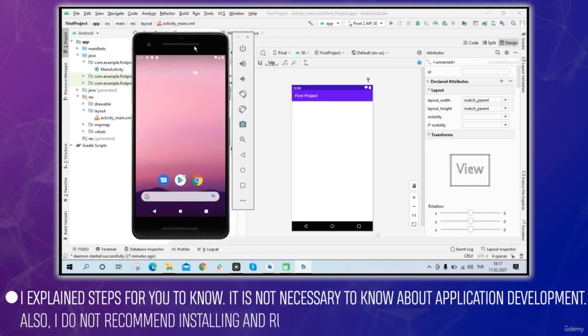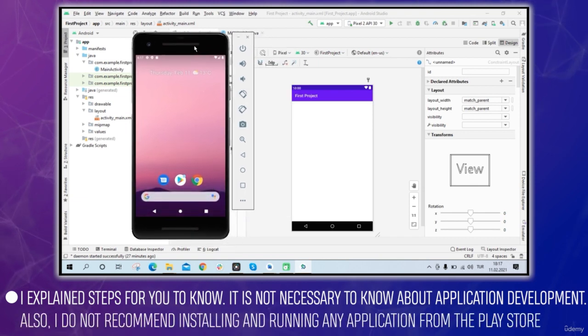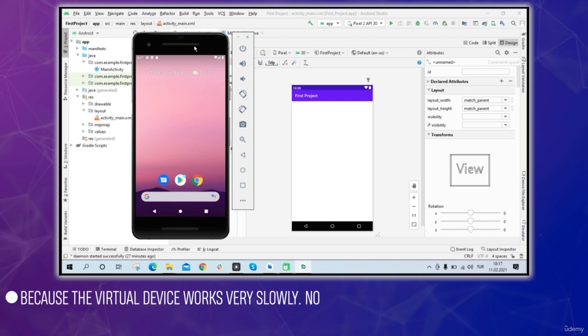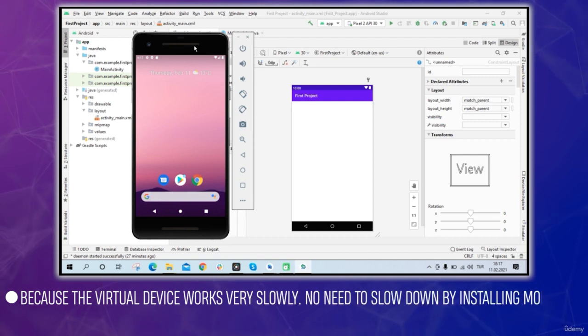Also, I don't recommend installing and running any application from the Play Store to your virtual device, because the virtual device, well, kind of works a lot slower. So no need to slow down by installing more apps, right?